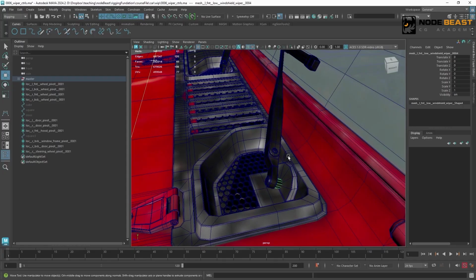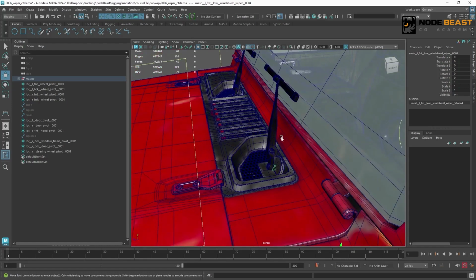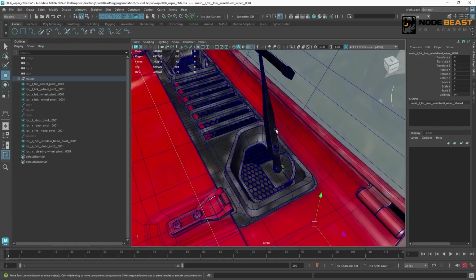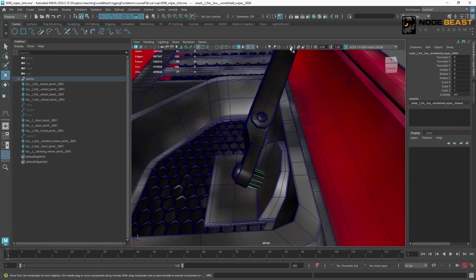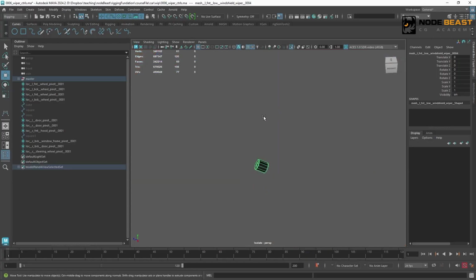Create some locators and then use an aim constraint to redefine the coordinate system's orientation. This is the only way to make the controller rotate the wiper along the predetermined angle. So let's do this together. We'll select the connecting part, then isolate it.